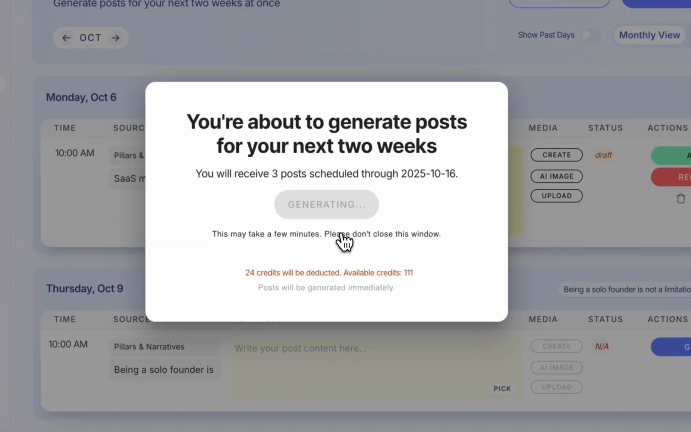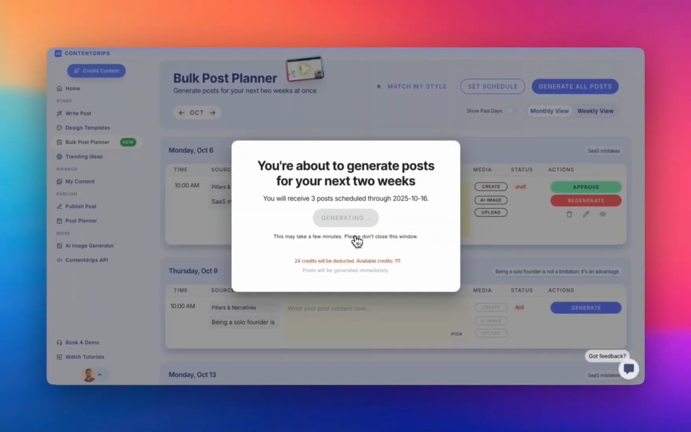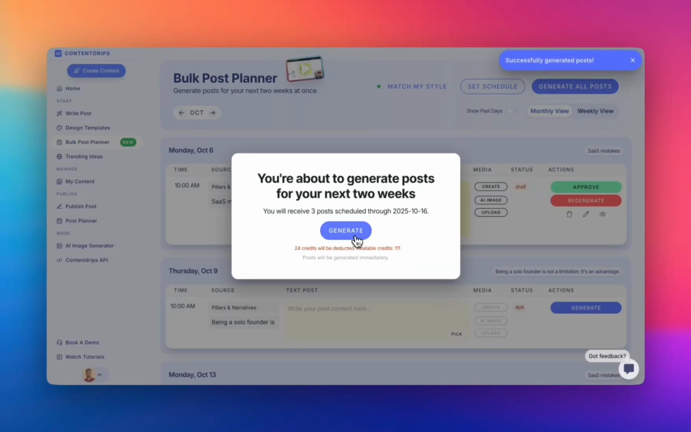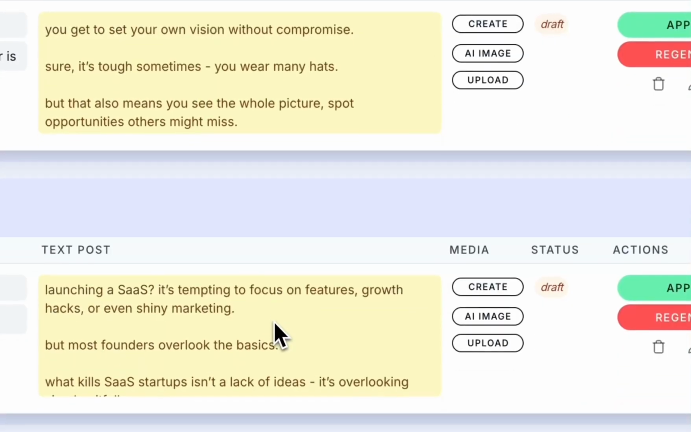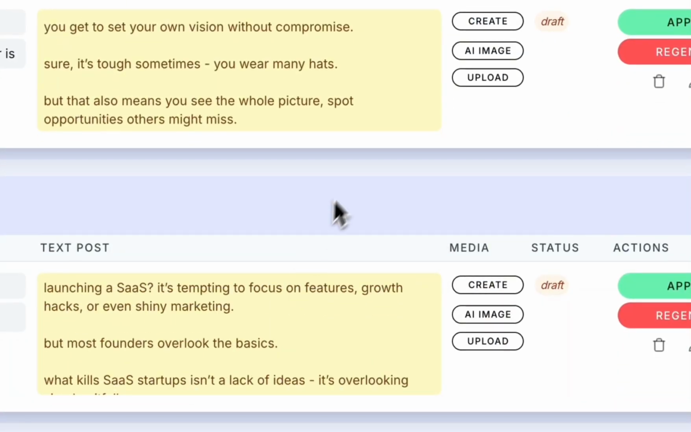Or, to save time, you can click Generate All Posts at the top right, and it'll create posts for your next 2 weeks instantly. Once that's done, you can review, edit, or even regenerate any post.